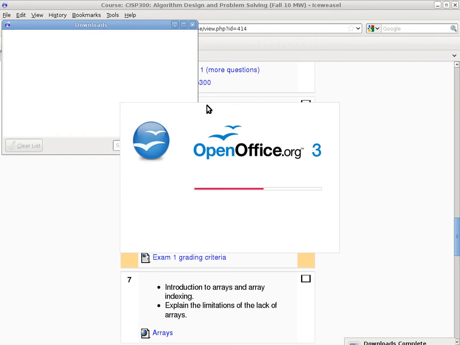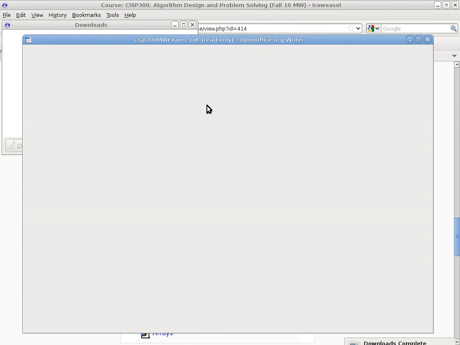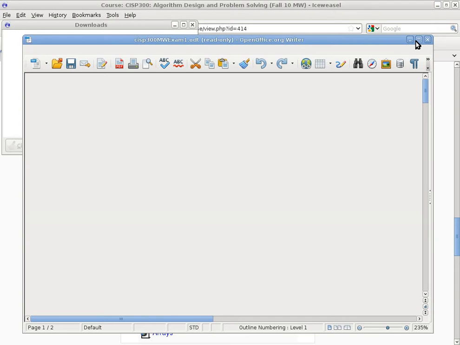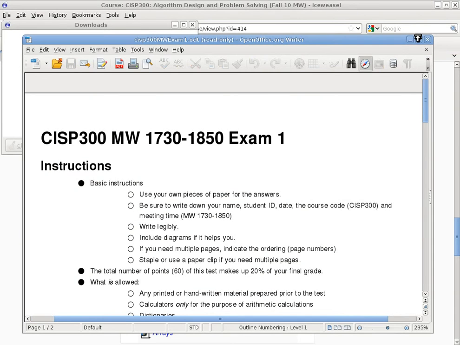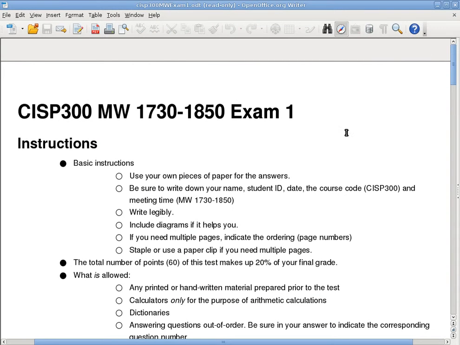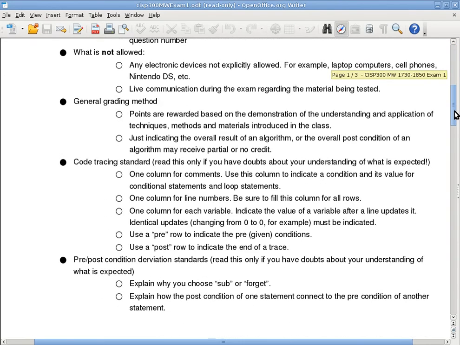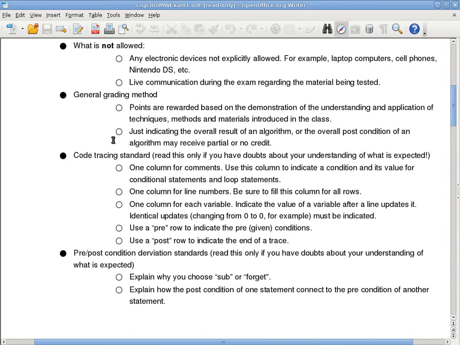So this way we can take a closer look at the exam, because just by scanning what people turn in, I can tell that some people did not read the instructions, particularly the standard of tracing. Okay, the standard of tracing here, I put in parentheses, read this only if you have doubts about your understanding of what is expected. Because this is something that we have done so many times, for most people I don't think it should come as a big surprise.